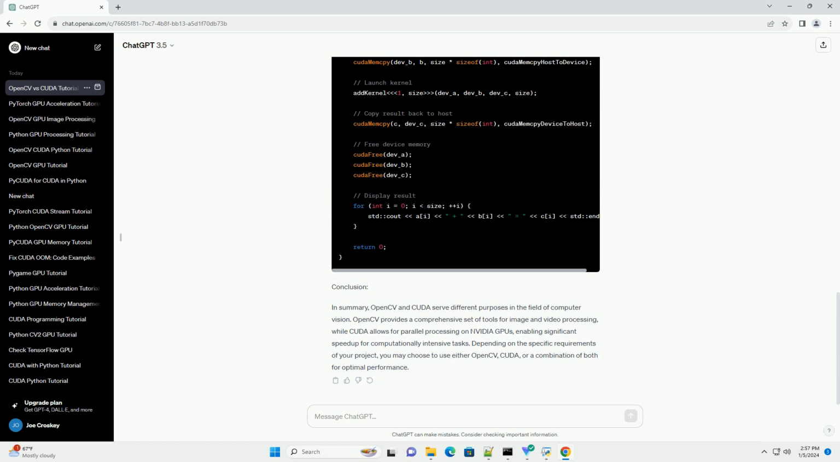CUDA is a parallel computing platform developed by NVIDIA that enables developers to use NVIDIA GPUs for general-purpose processing. It allows for the acceleration of computationally intensive tasks by leveraging the parallel processing power of GPUs. CUDA is commonly used for tasks such as image and signal processing, machine learning, and scientific simulations. Code example: simple CUDA kernel, C++.